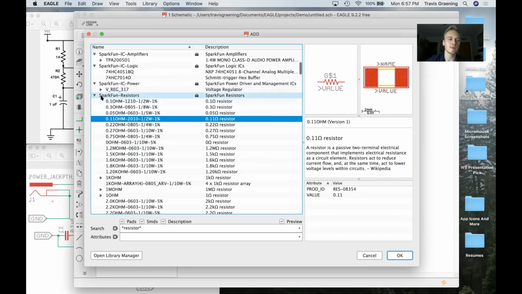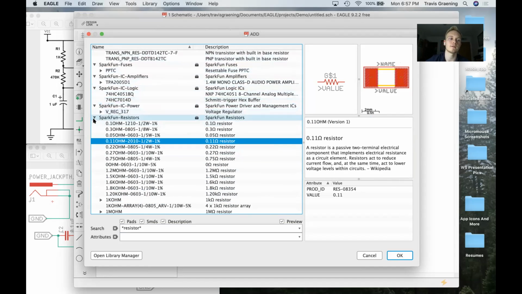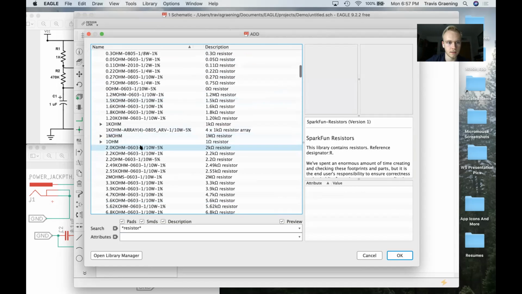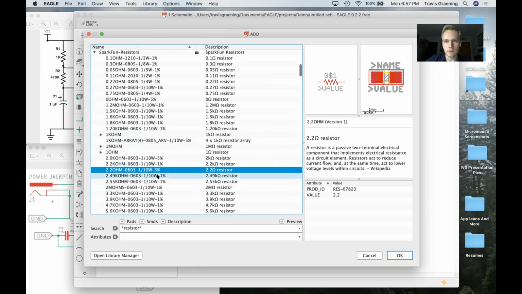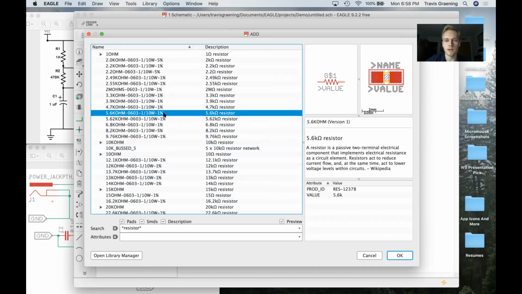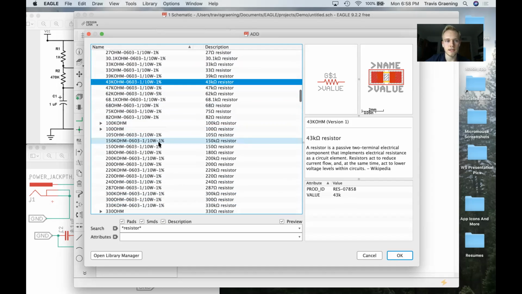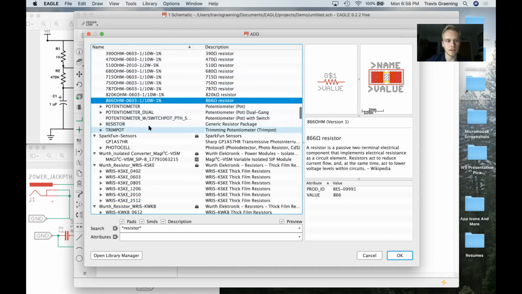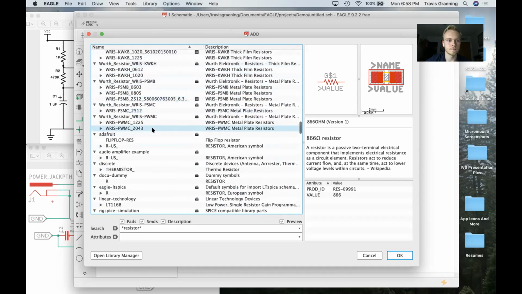And so on. You can see there's a whole bunch of different libraries in here. Like these are from the SparkFun library, SparkFun resistors. So let's see. There should be some non-surface mount ones somewhere, and that's what we're actually going to end up looking for in our design. All right, so it looks like these are all surface mount.